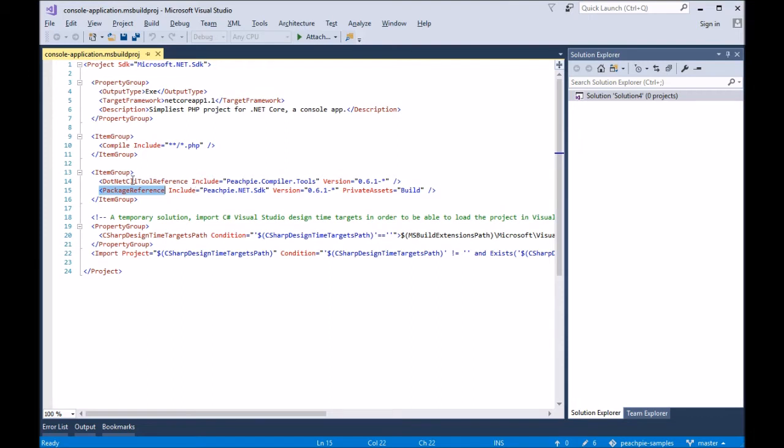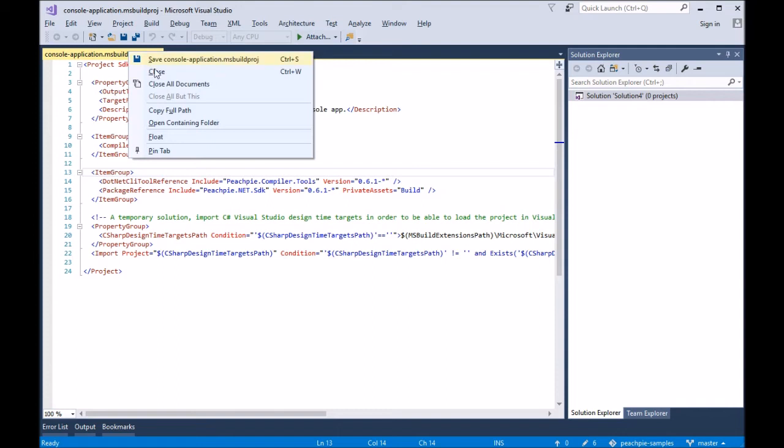It's important to import the Peachpie SDK from the NuGet package that contains the core compile target that calls the compiler. This is referenced here and automatically downloaded by MSBuild when calling dotnet restore. The compiler itself is part of the Peachpie compiler tools package. The code in the lower part is a temporary workaround for opening projects in VS 17.